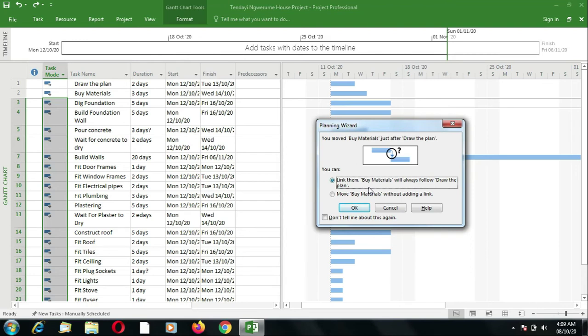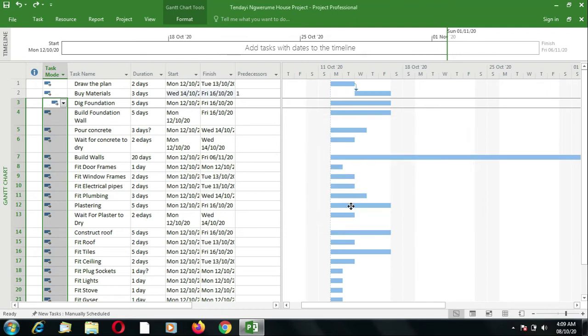So do you want to link these tasks? Remember, we said we are going to deal with linking. So if I say yes, I want to link the tasks, I will leave the first option, link them. Biomaterials will always follow draw the plan. So that is what linking is all about. So I say okay. So now you see that it puts an arrow which joins the end of first activity to the beginning of the second activity.